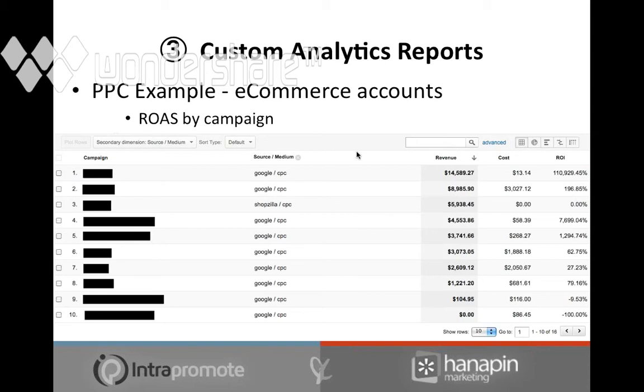So for my PPC example, we're going to be looking at an e-commerce specific account. One thing that's hugely important with e-commerce accounts is return on ad spend. In order to calculate this number, you need to compare total ad spend to the revenue generated from that spend. Obviously in AdWords, you can see conversions all the way down to the keyword level, but you can't pull revenue data into AdWords. So in order to make that comparison, you've got to jump over into analytics.